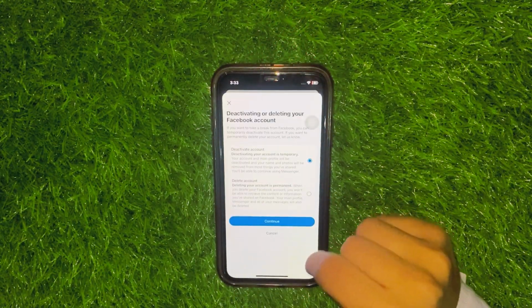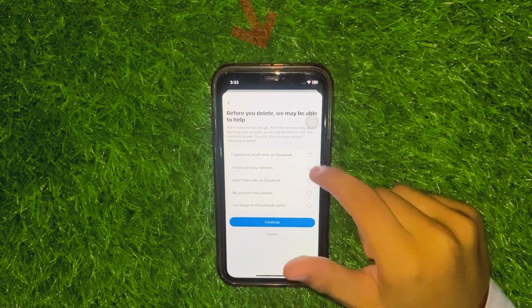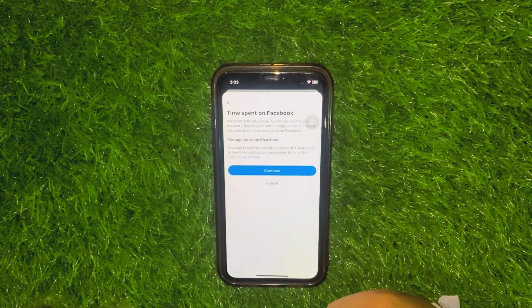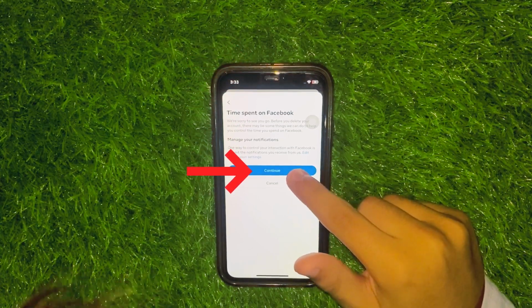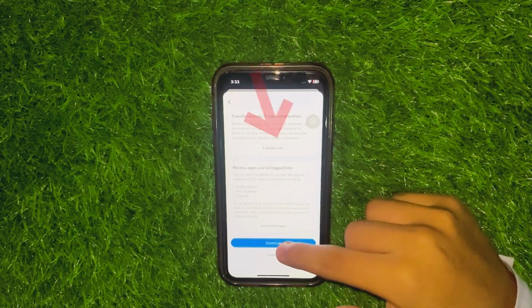Step 9. Then click on Delete Account Permanently and click on Continue. Step 10. Then select any option below and then click on Continue. Step 11. Then click on Continue again. Step 12. Scroll down and then click on Continue.